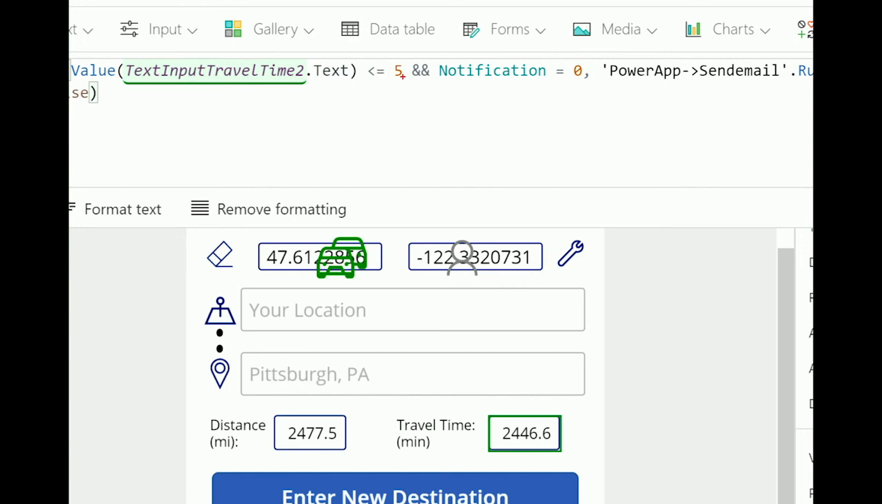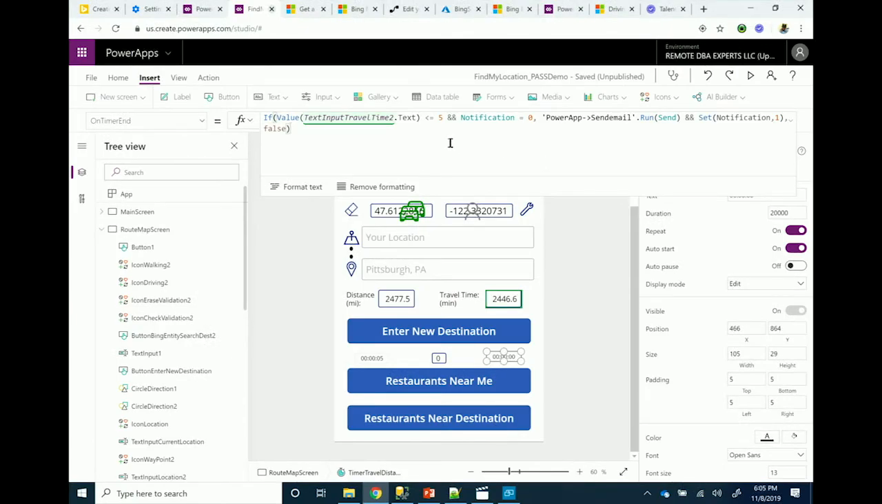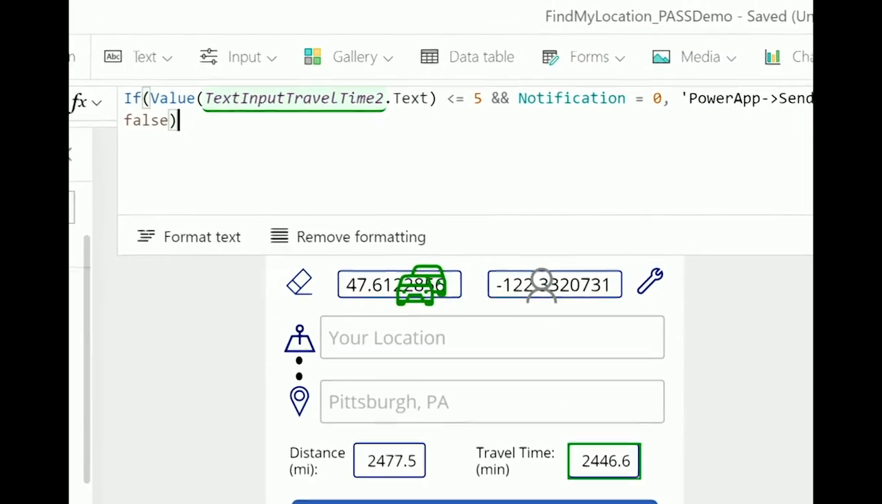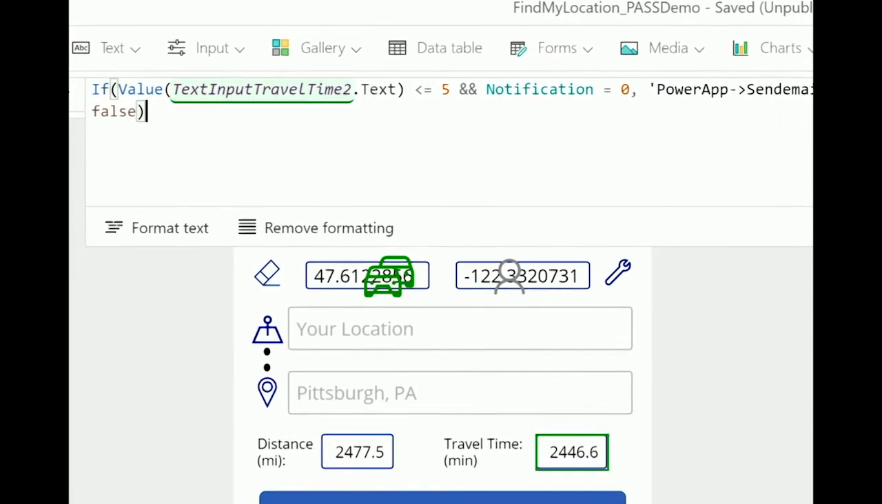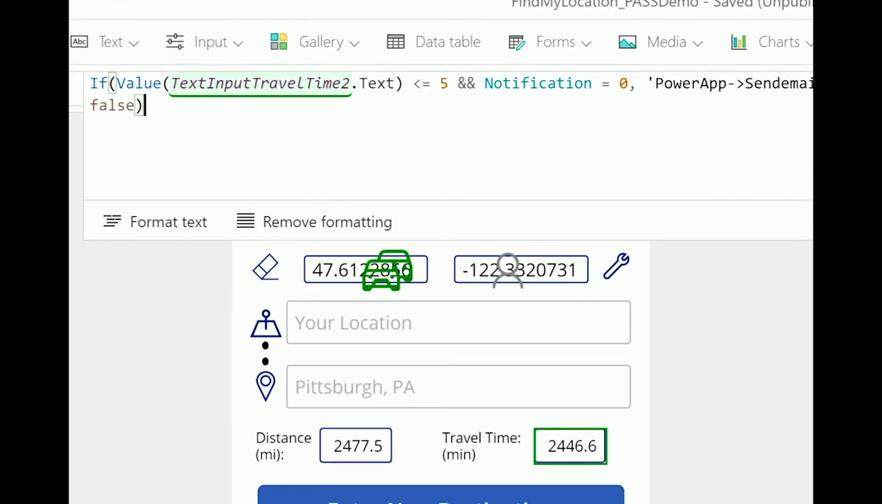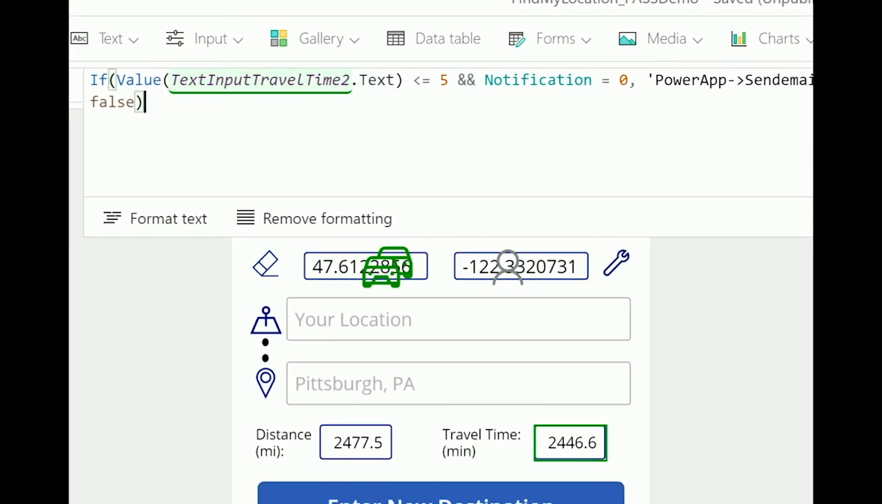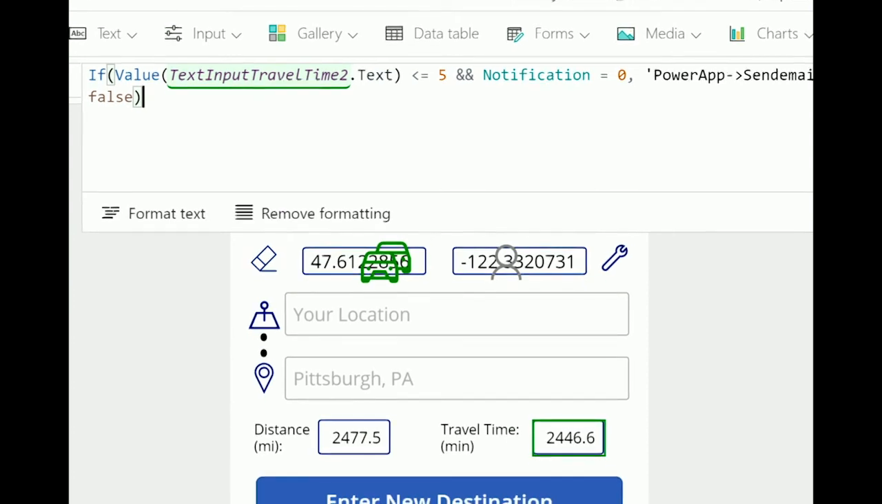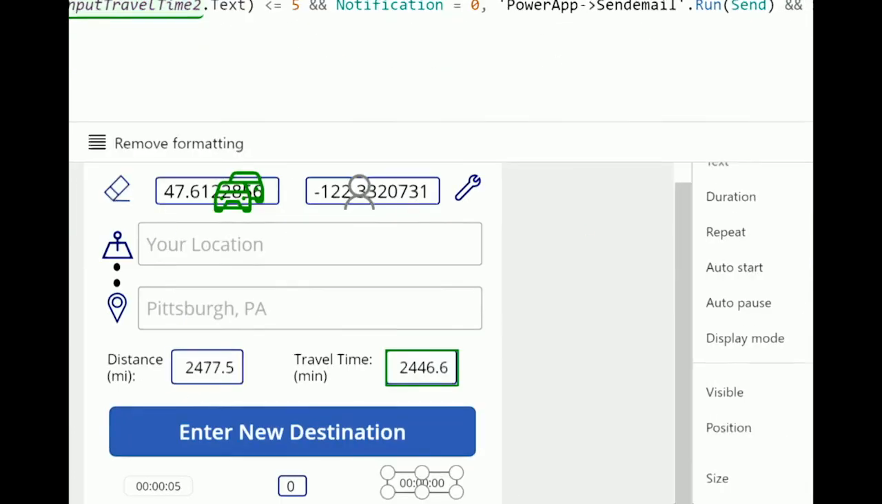But what I'm essentially doing is just an if statement, and I'm basically saying if the value of my text input travel time is less than 5 minutes. Now I know I had it configured to do 15 minutes, but I can change that to 5, or however often you need. I'm saying if it's less than 5, which is this time traveled right here.